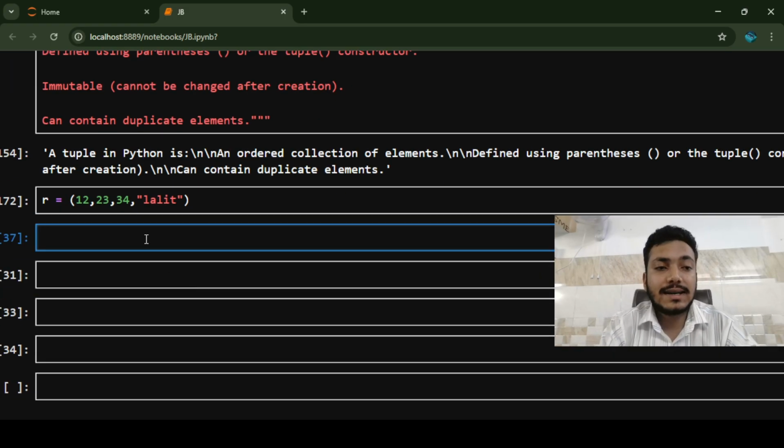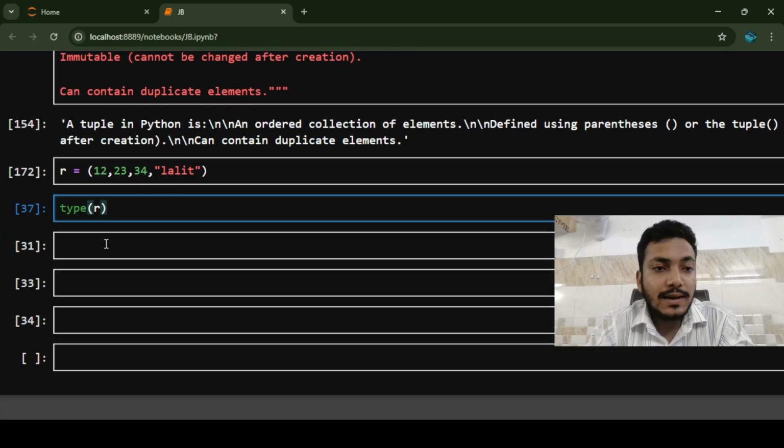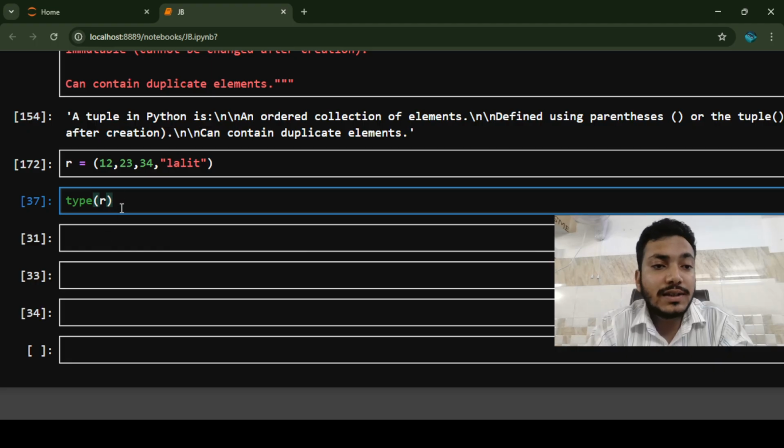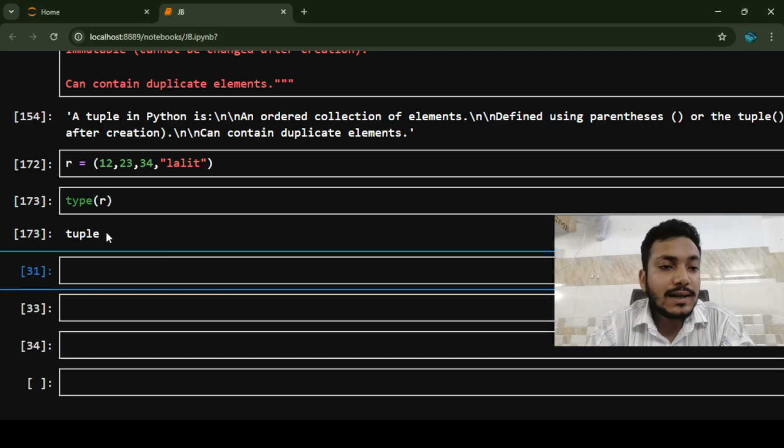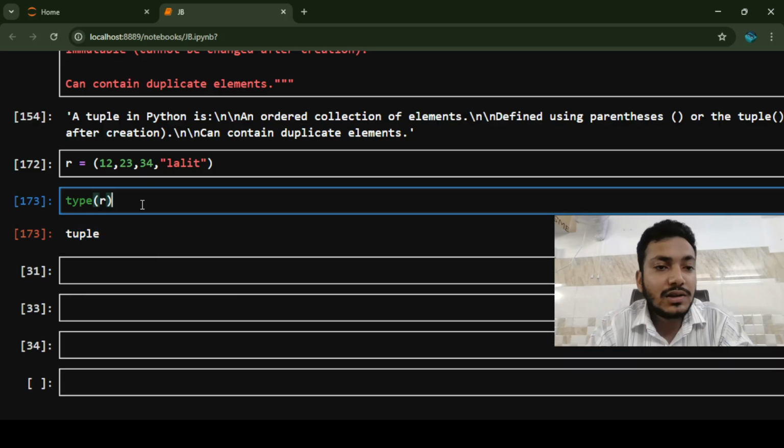Let us check its type using the type function. It is a very important step for a beginner. I highly recommend you follow this step again and again whenever you define a variable, whenever you define a collection of data, or whatever you are defining in Python as your first language. You have to check its type again and again. You will explore a lot using this. Now the result is tuple, so it is very clear to us.